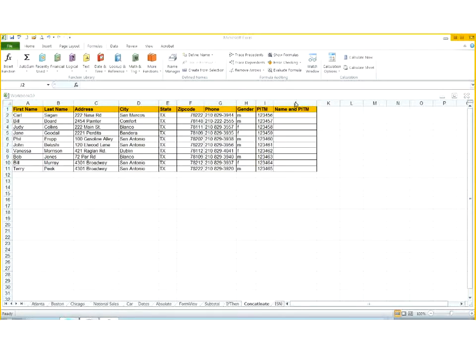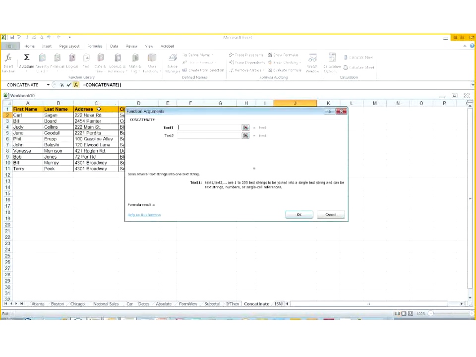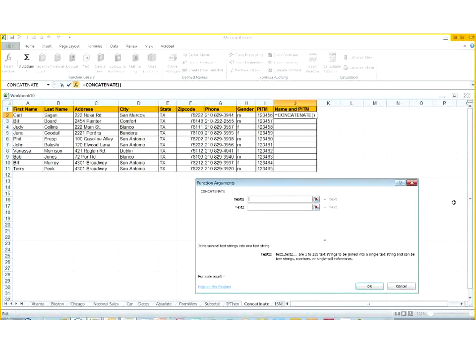So we've got my name and PITM. I selected cell J2, and I'm going to start the concatenate process. I've gone to the text folder and clicked on text, and a couple of things down. The nice thing about these formulas is they are in alphabetical order. I'm going to click concatenate, and it gives me a list of items that I want to use in the concatenate function.